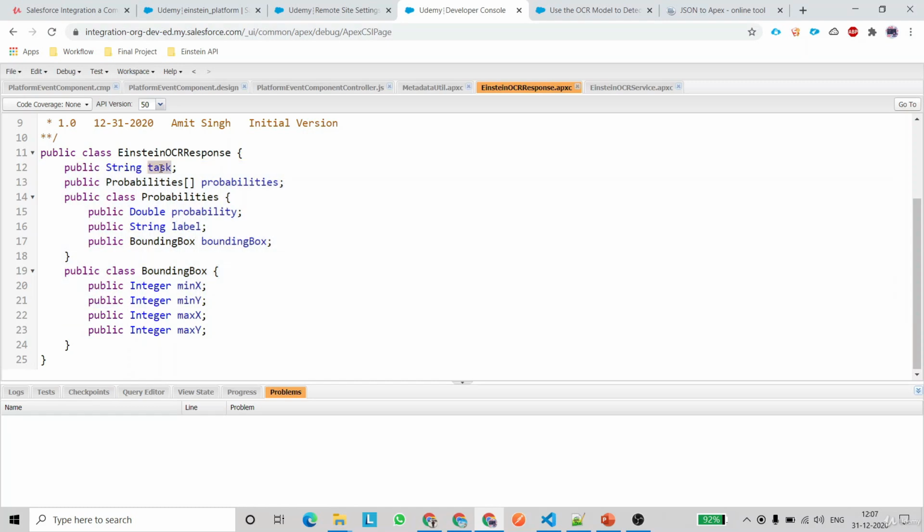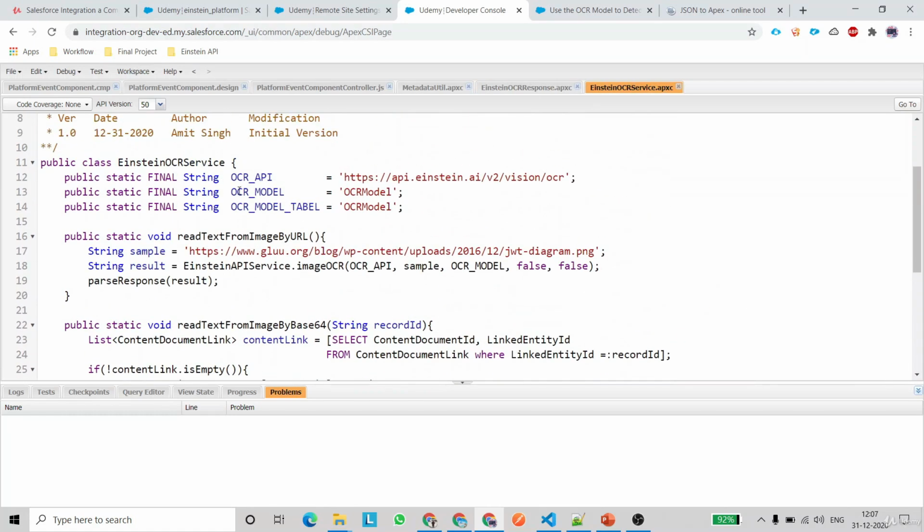The task to store the task. As we have got, there might be multiple probabilities. That is what we have got, the multiple probability class inside a list, and then the bounding box minimum x y z. That is what we have got. So let's quickly talk about the very first method.